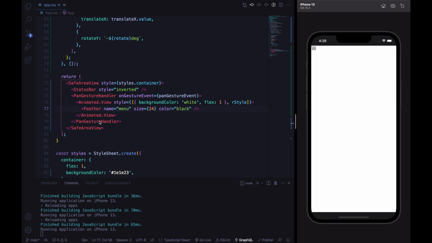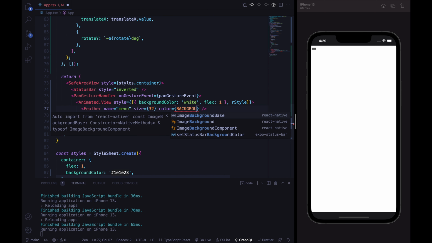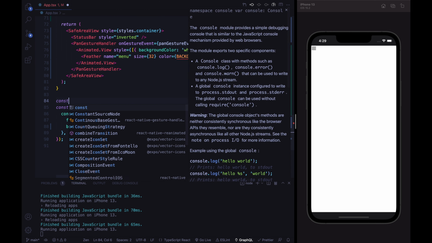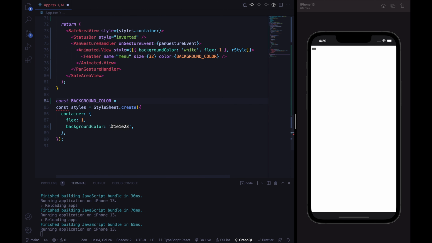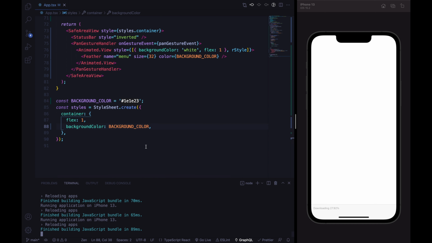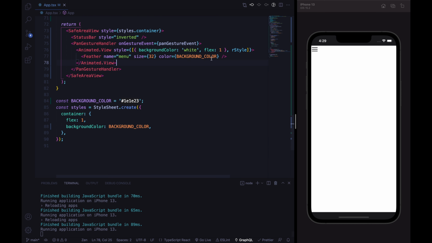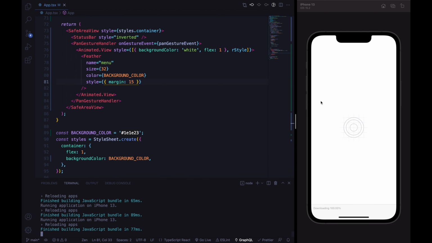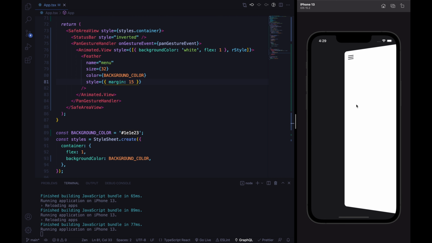So here it is. Let's increase the size to 32 and let's update the color. Let's just use the background color, so this black background color. Here let's define the background color equal to this one. And let's reload. Let's just add a little bit of margin. And everything is working fine.